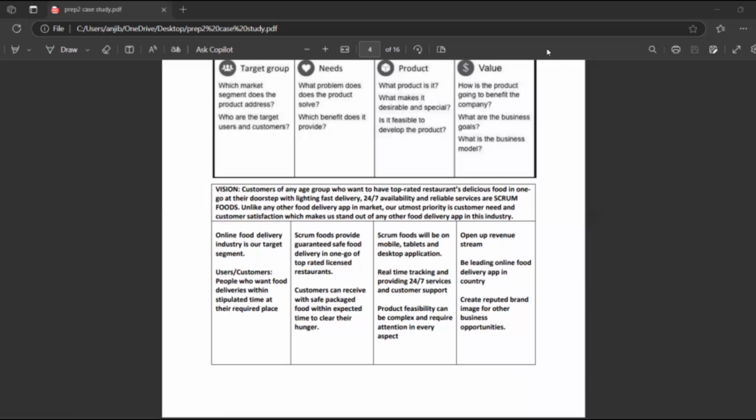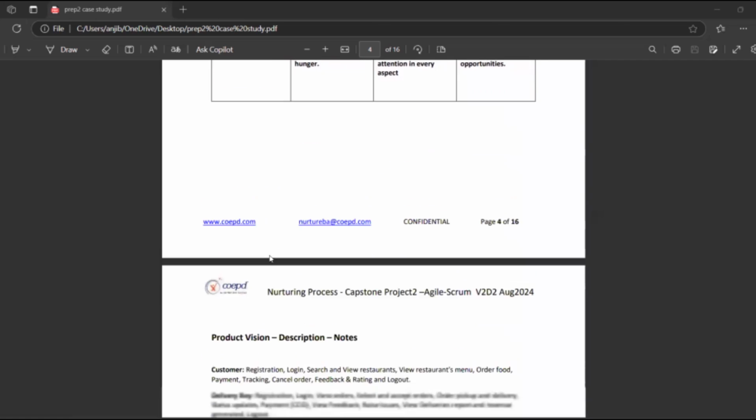To time and value that will open up a revenue stream. Like this, how much value it will provide to that particular project, being a leading online food delivery app country. Okay. So this is the product vision document you need to maintain throughout, based on your real-time project in which product you are involved in. Based on that project, you need to maintain a product vision document like this.